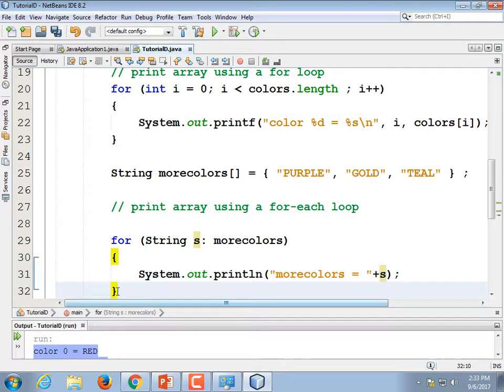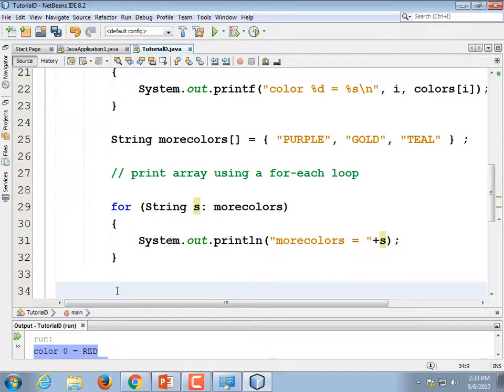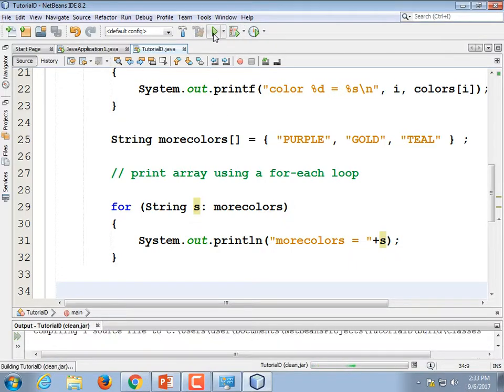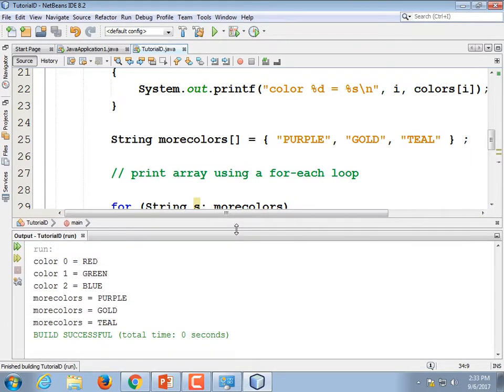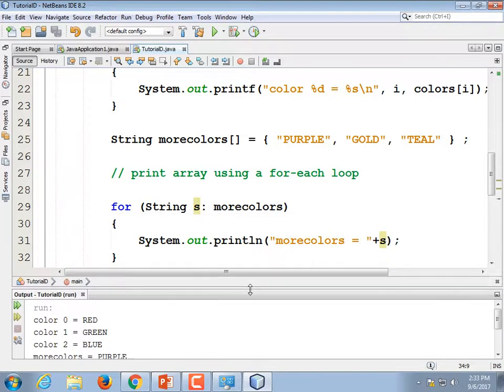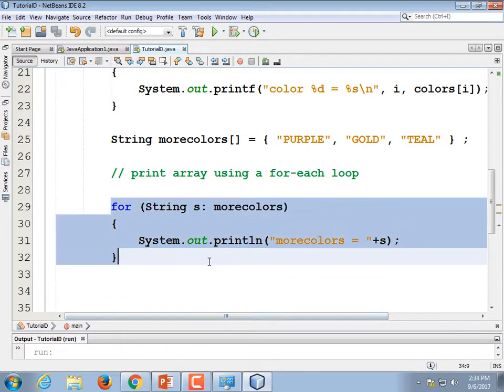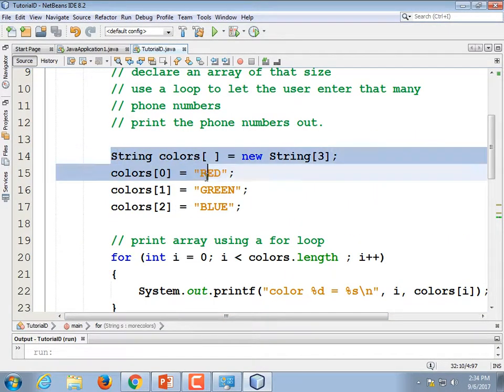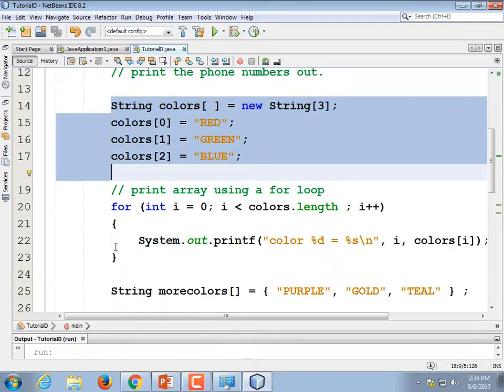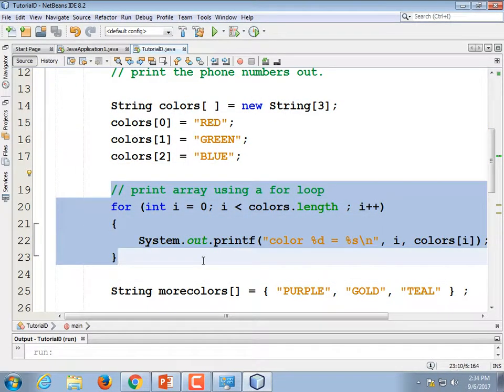Alrighty, so let's run that. Let's see if it worked. All right, purple, gold, and teal. Red, green, and blue. So loops and arrays go hand in hand. That's why the very first thing I showed you, besides defining an array and filling it with data, is doing something with it with a loop.